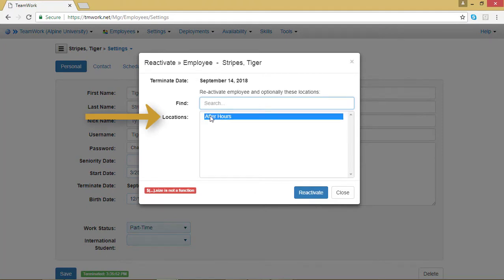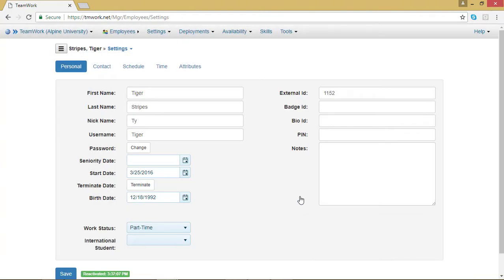I will go ahead and click on After Hours. If you don't want to reactivate them, choose Close. I do, so I'm going to choose Reactivate. And now that employee has been reactivated and that termination button has come back. That's how you can terminate an employee or inactivate them and bring them back.